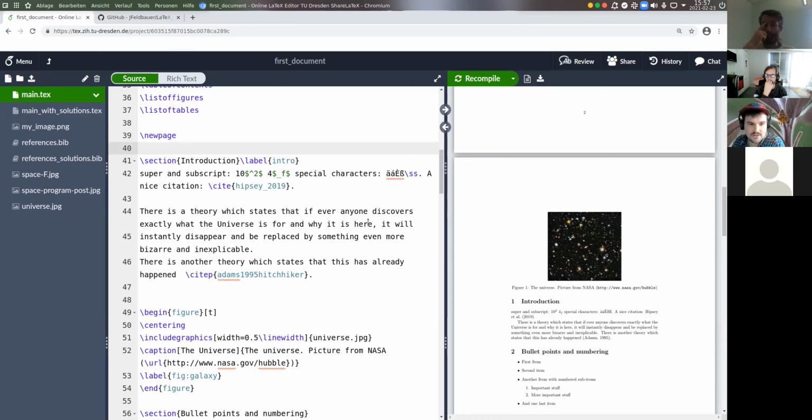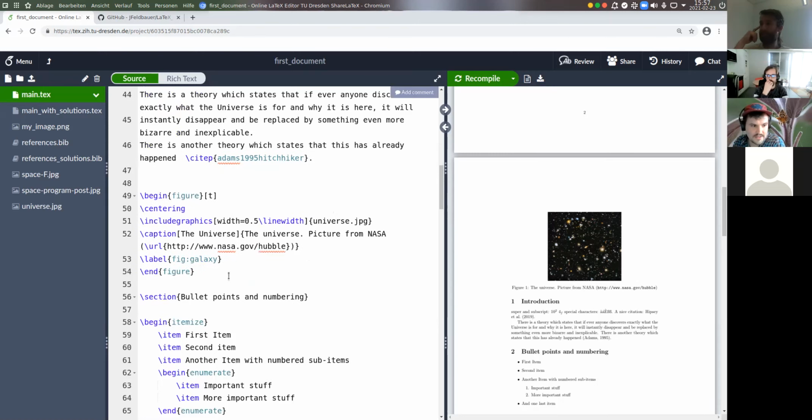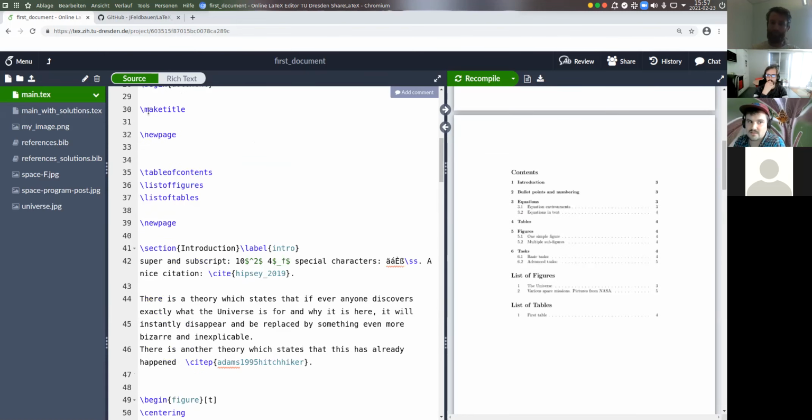So this is, of course, here now a new section with the name introduction, which you can see here. And then here we have the next section, bullet points and numbering, and you can see here, next section, bullet points and numbering. Note also the numbers are done automatically. And if you want to have another style of numbering or something, you have to give a command in the preamble.